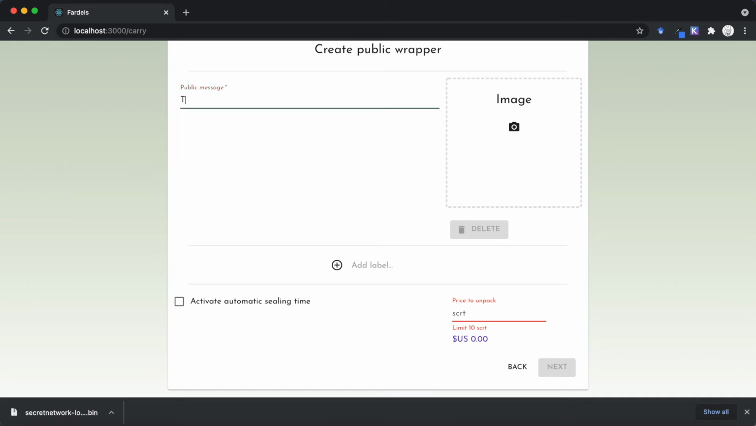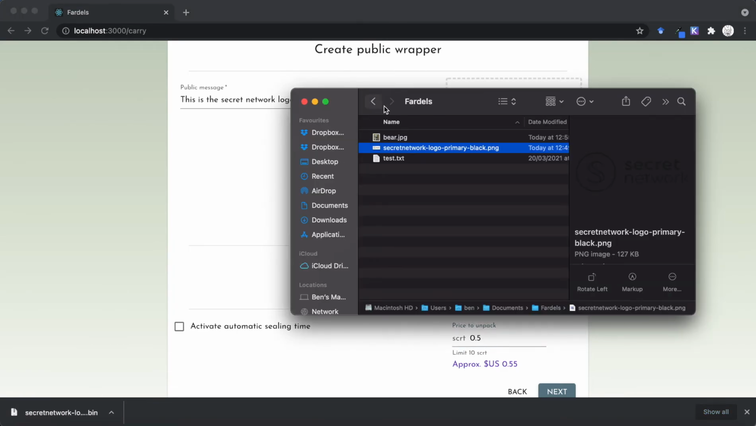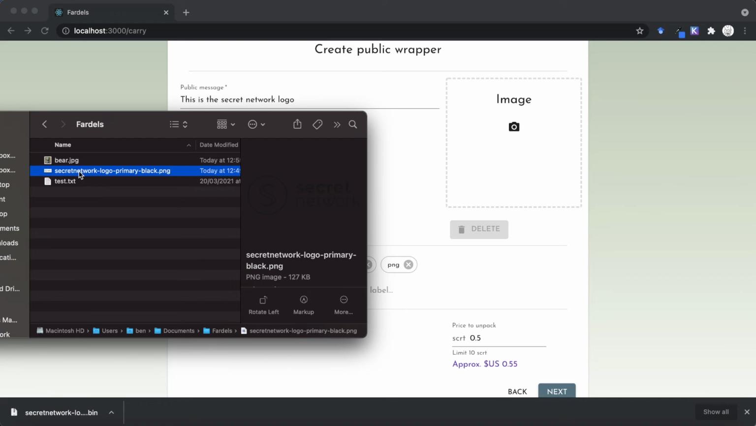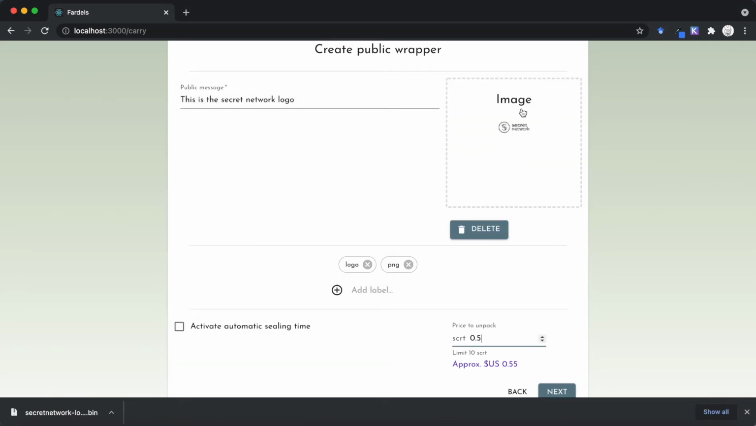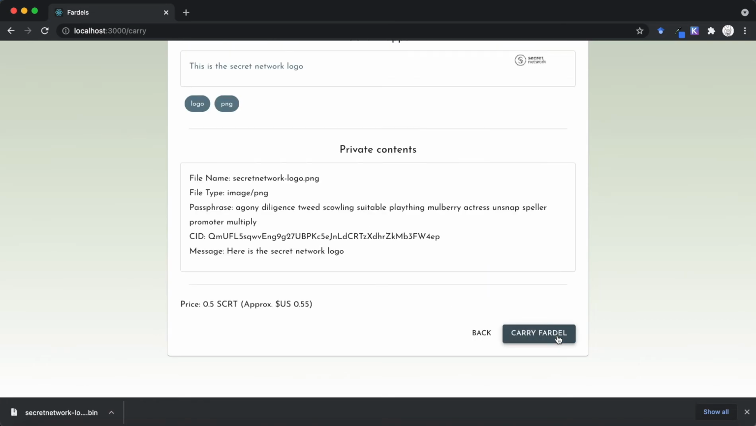So this is the Secret Network logo. You can add some various tags as you want. Let's make this the low price of 0.5 secret. And let's add in a thumbnail image of that file so that we have it there. So it creates a little thumbnail image of what it's going to look like. And then we click next.